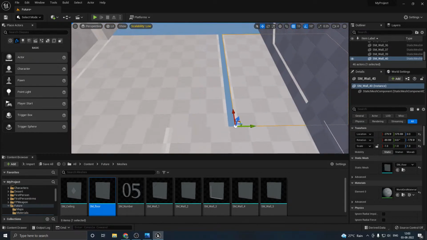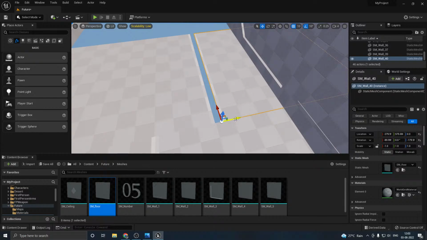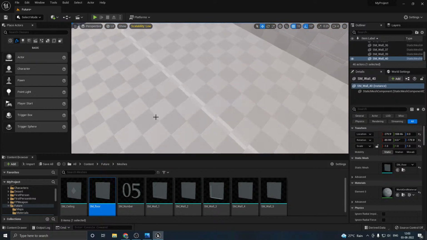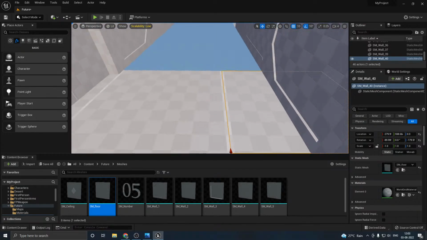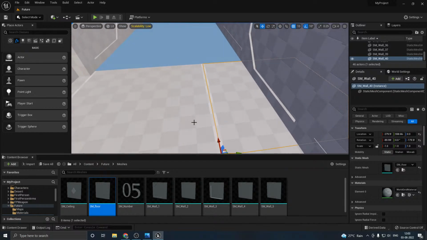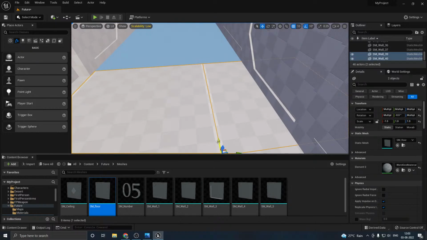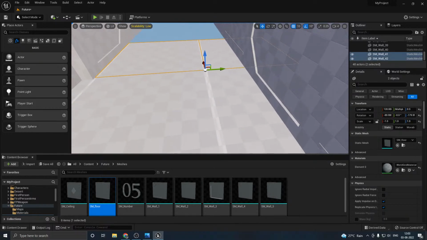We need to apply a different material for these two planes because we lost this continuity here. Okay, neat. Now we will duplicate this one.